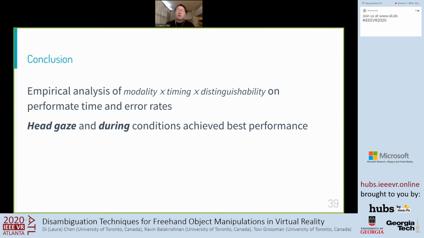To summarize, we presented a system and a set of conditions for disambiguating freehand object interactions in VR. We conducted an analysis of the effect that modality, timing, and distinguishability have on the performance time and error. And we found that overall, the head gaze modality and the during condition achieved the best performance, and they were the most preferred by participants.